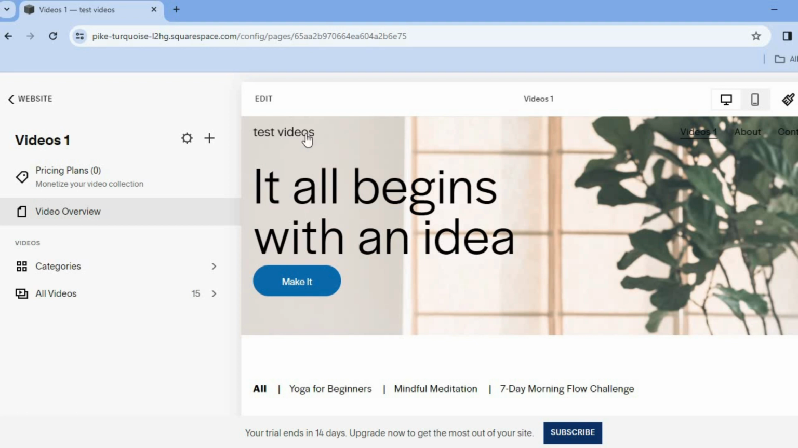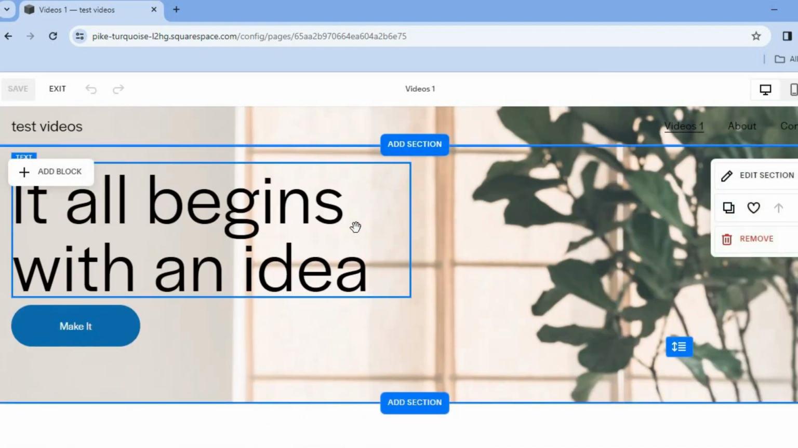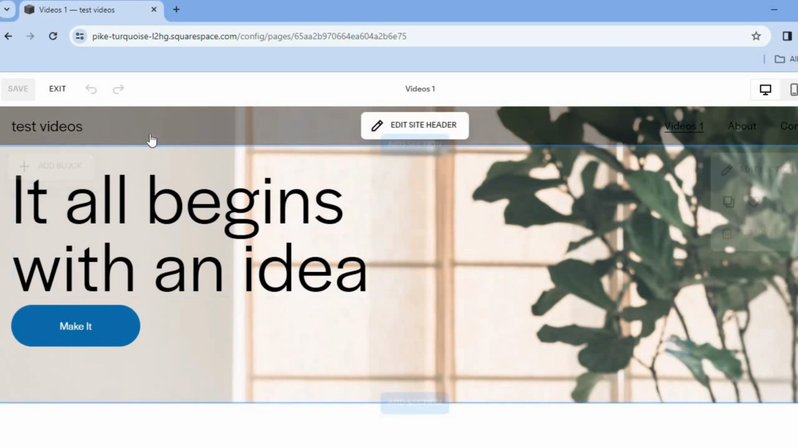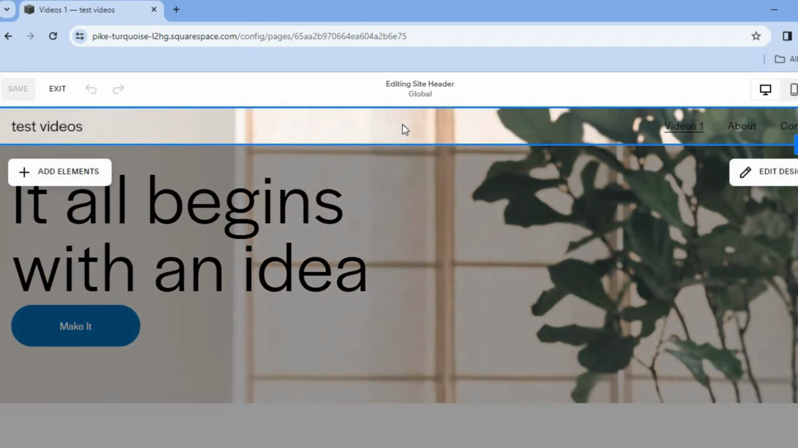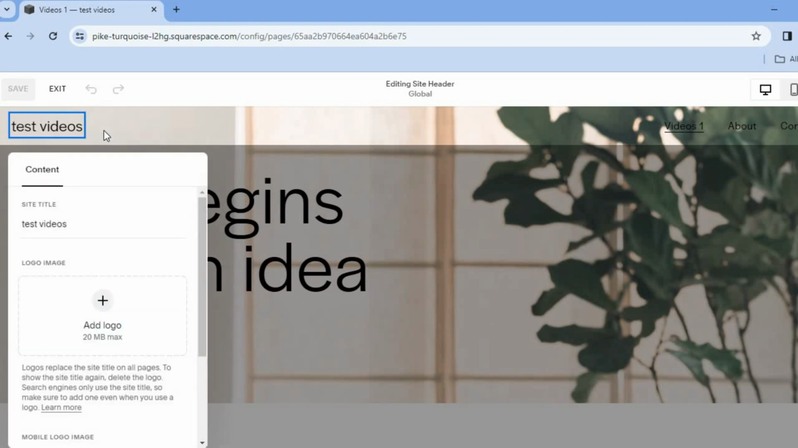And to start editing it, you're going to tap on edit in the top left hand corner. After tapping on edit, you'll now be able to make changes to any section. So you could make changes to the header section by hovering over it with the mouse. Then you could tap on edit header. From there, if you wanted to change the site title and logo, you could simply tap on it in the top left hand corner, tap on edit site logo, and you could edit a title and you could add a logo if you want.